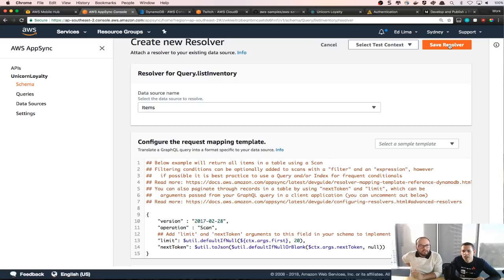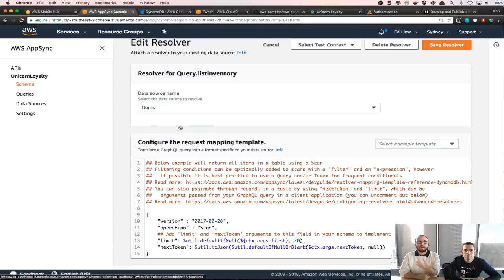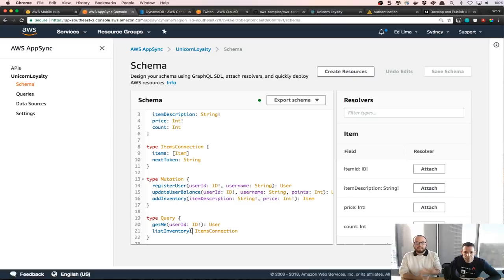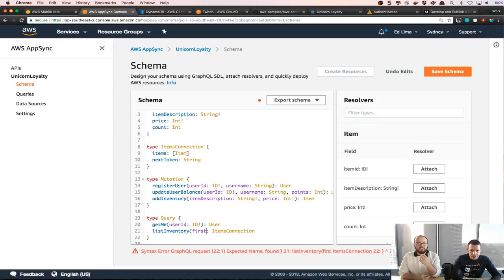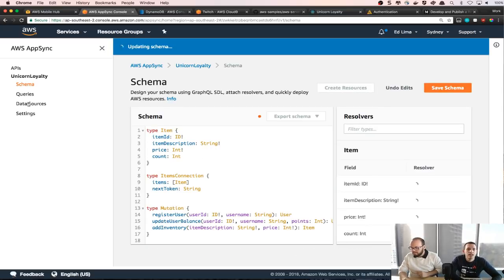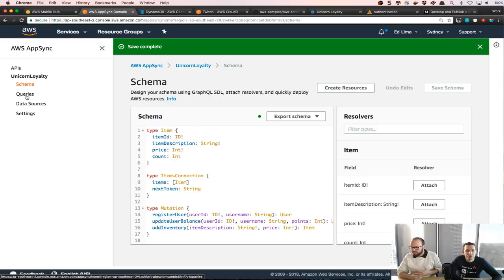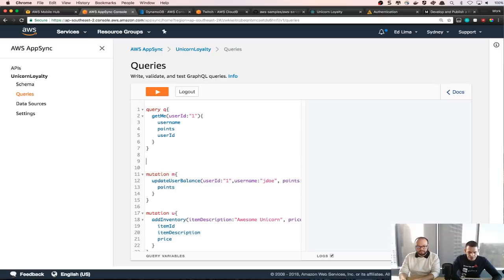By the way, the request mapping is what AppSync will call the data source with. In this case, it's going to call DynamoDB with a scan operation, and it will pass that limit and the pagination token. So we need to change the parameters or the args so it matches our request template. We need to pass the first as an integer, so basically how many we actually want in a batch. And then we also need to pass the next token, which also comes from the items connection. Save this. And now let's go and do a query just to list our unicorns.